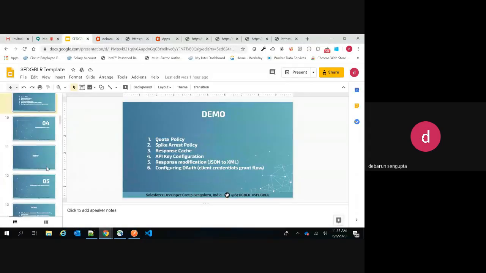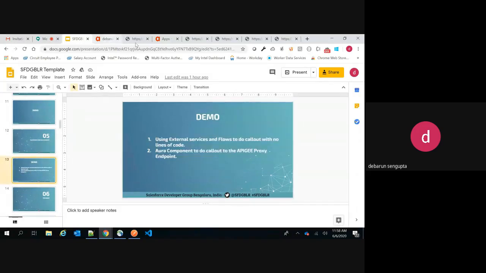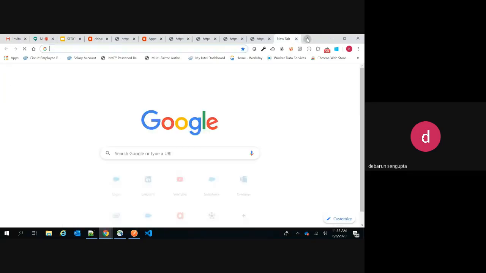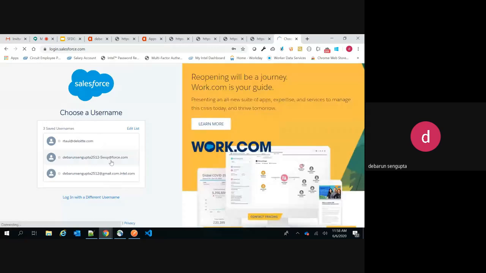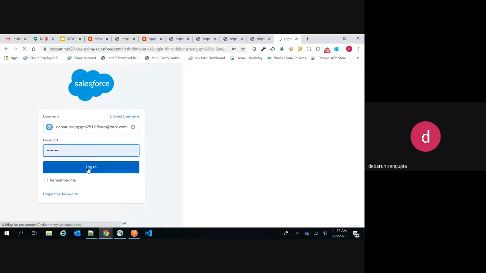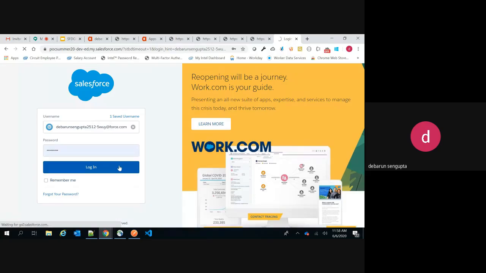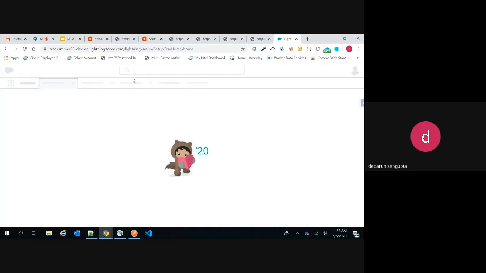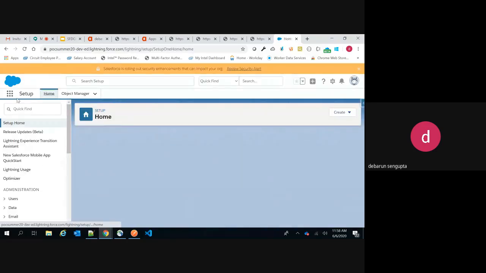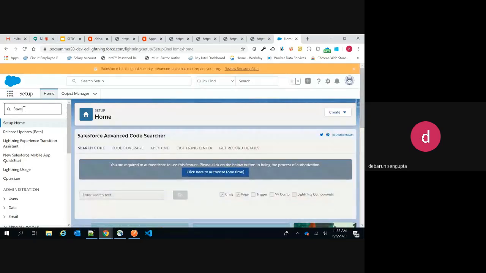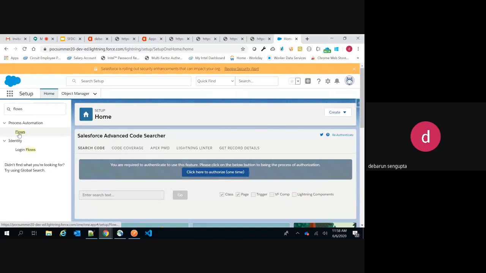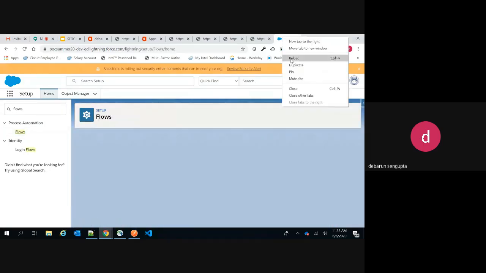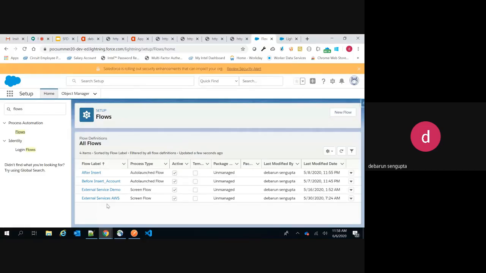Okay, so let's come to the coding aspect. I will first show you the no code approach, how we were connecting to the endpoint. Let me show you that. So basically, I have created a service called external services demo.